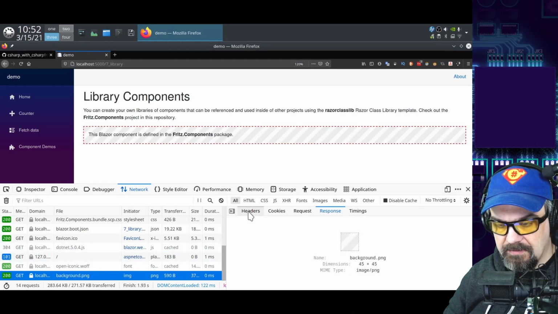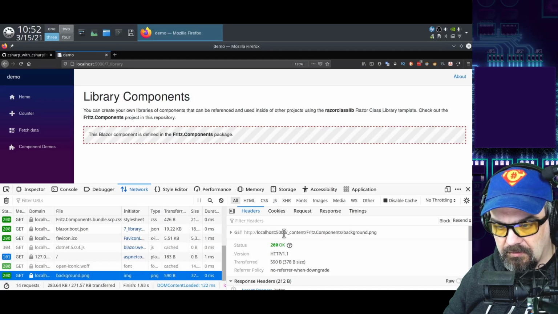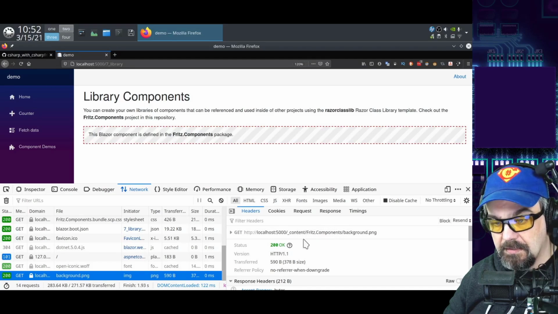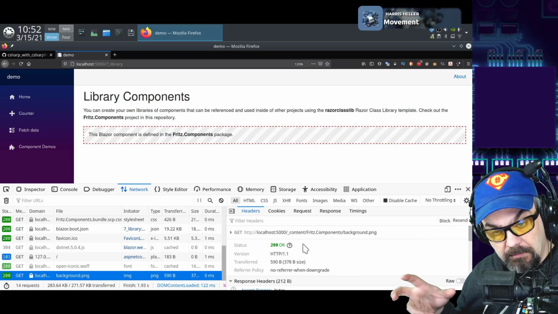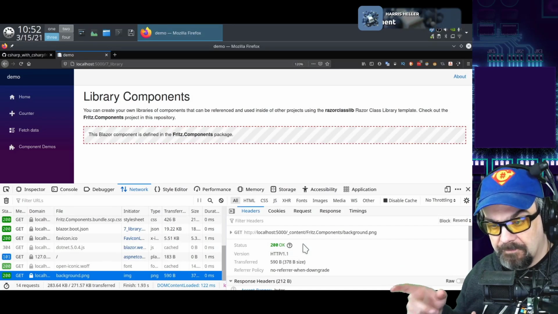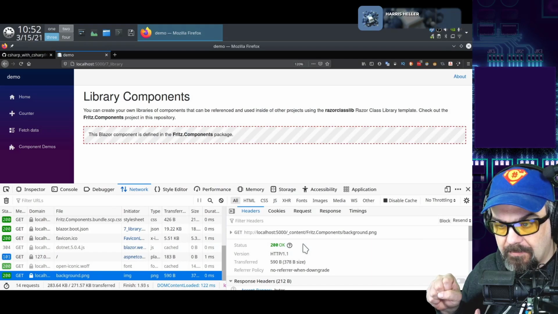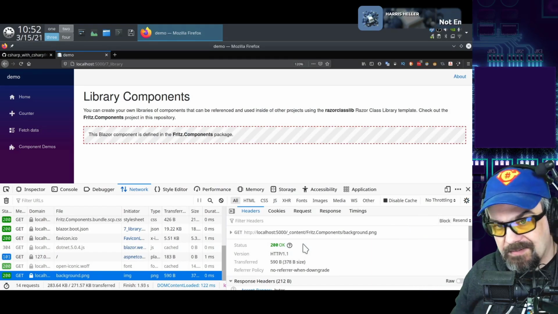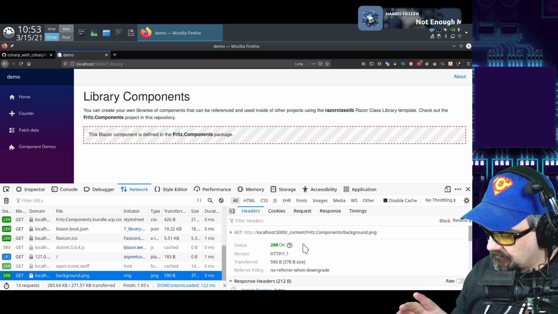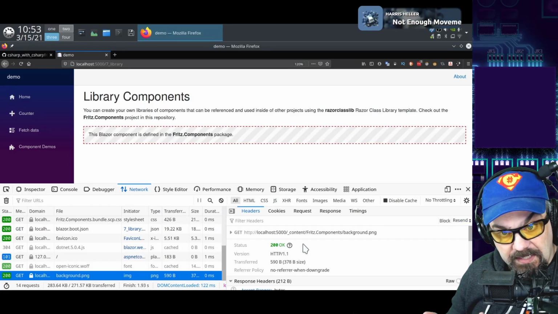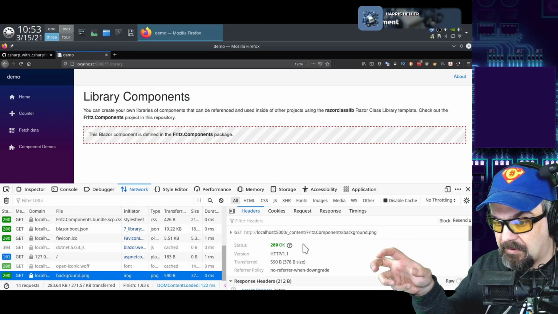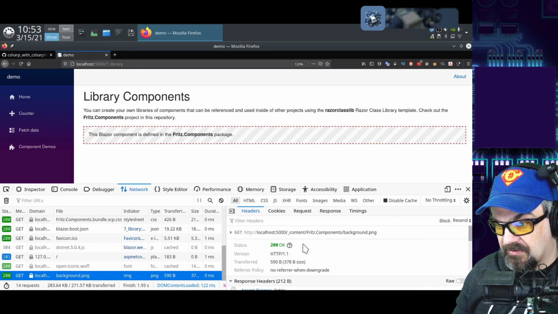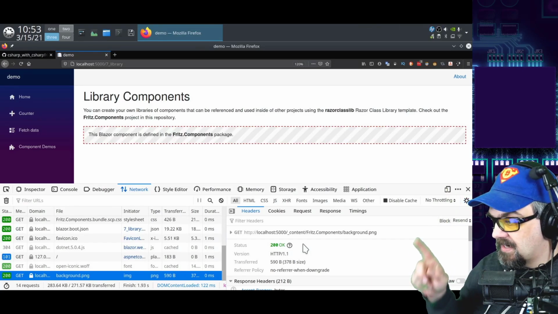And if we take a look at the headers, you see it went through localhost 5000, _content, Fritz.Components. Once again, it's reaching into this _content/Fritz.Components. It's cracking open the package that was referenced and grabbing that image out of it and making it available to paint in the browser. Very cool stuff. That means that you can now take your components, lift them directly out of your Blazor project, put them inside the Razor class library, and these things will just come along for the ride and be available to paint on screen.